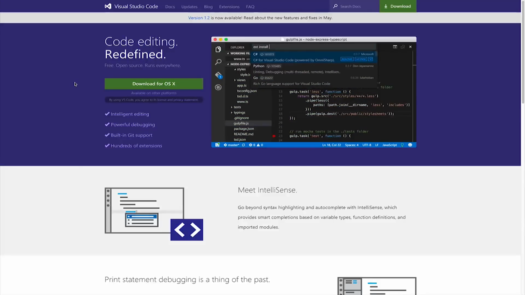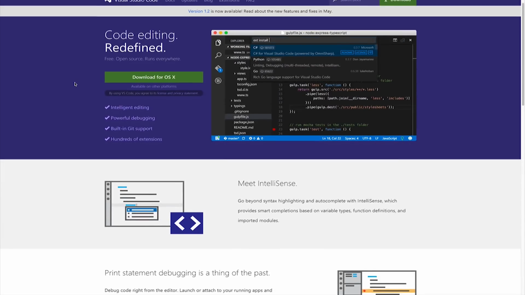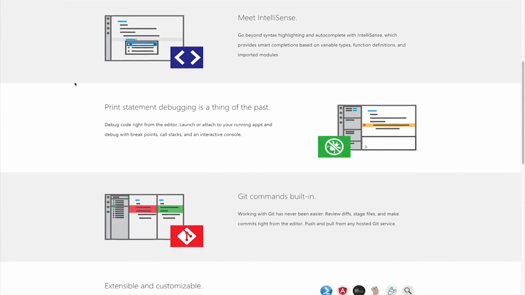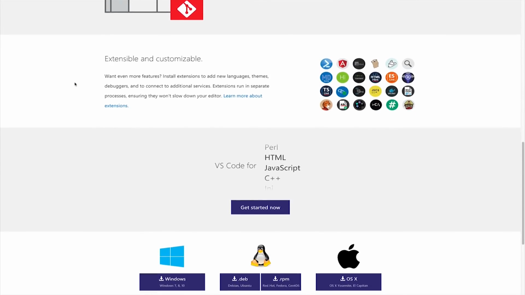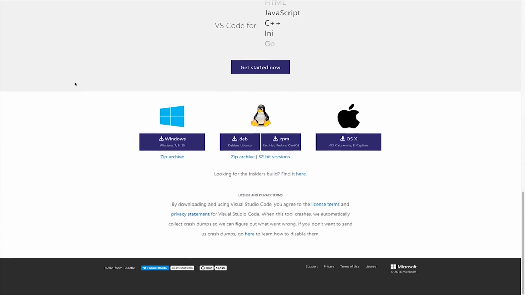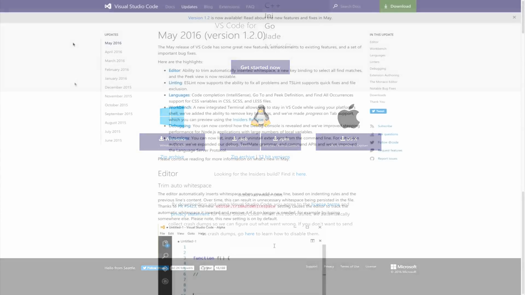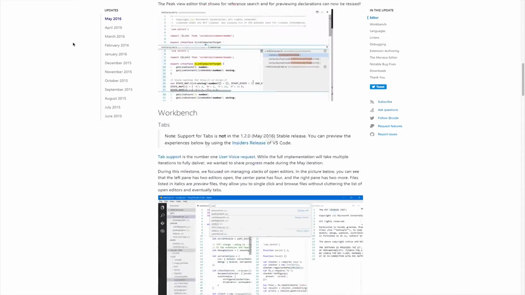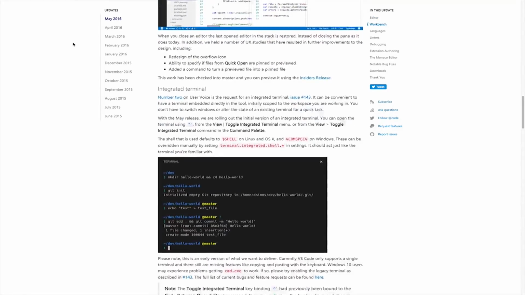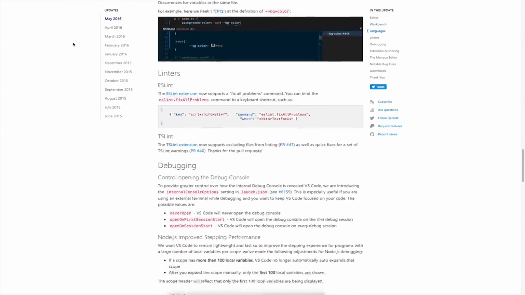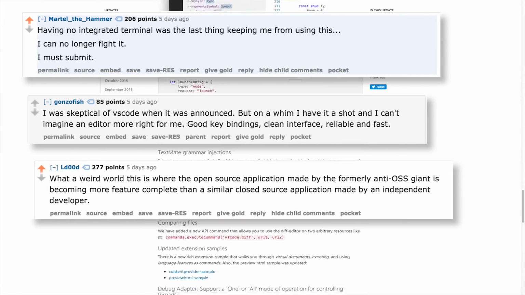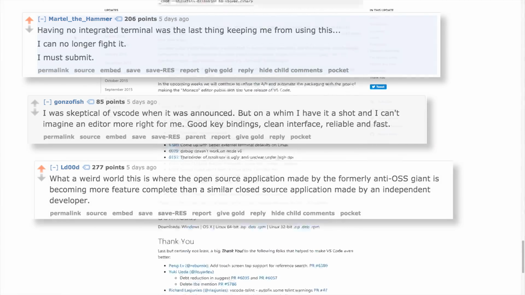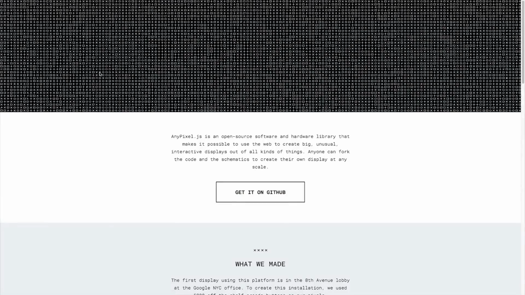The May release of Visual Studio Code 1.2 brings some new features, enhancements to existing features, as well as a set of important bug fixes. A few of the highlights include multiple editor enhancements, better linting support with ESLint and TSLint, improved language support for code completion, an integrated terminal called Workbench, better debugging performance, and better extension management options from the command line. You can find out more about Visual Studio Code and version 1.2 in the links below.